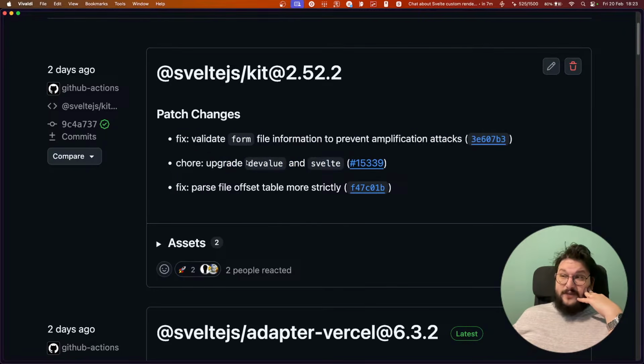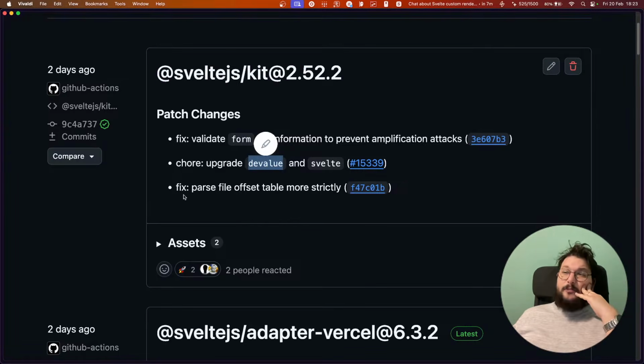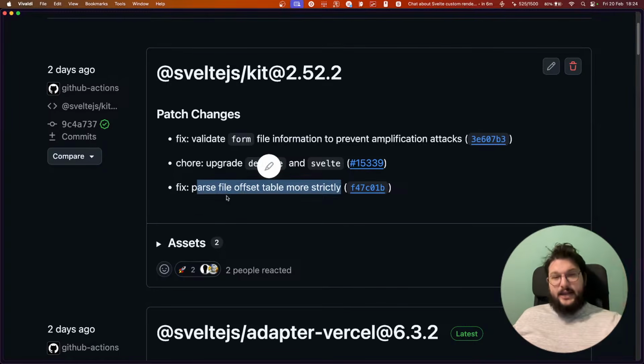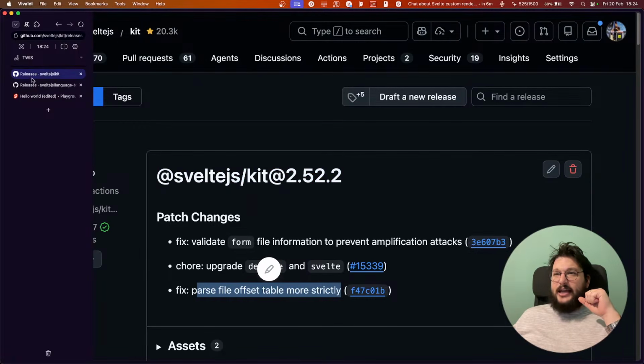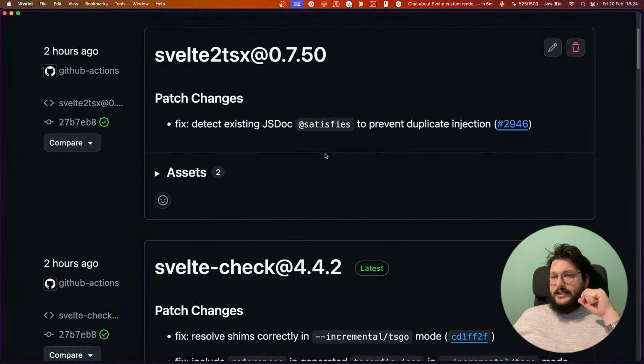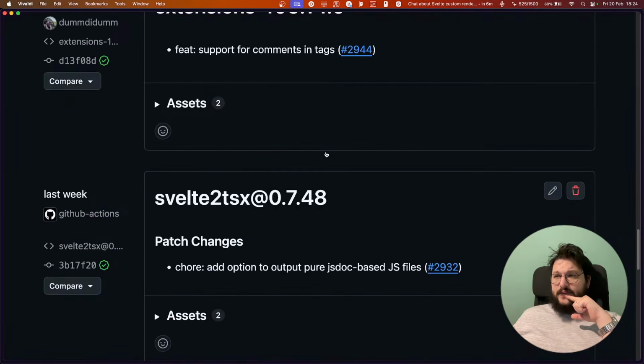Upgrade devalue in Svelte. So devalue also had a security vulnerability, and this is to upgrade that. Parse file offset table more strictly. Again, it's a problem with the file offset. Okay, and then we have some new releases for the extension and svelte-check.